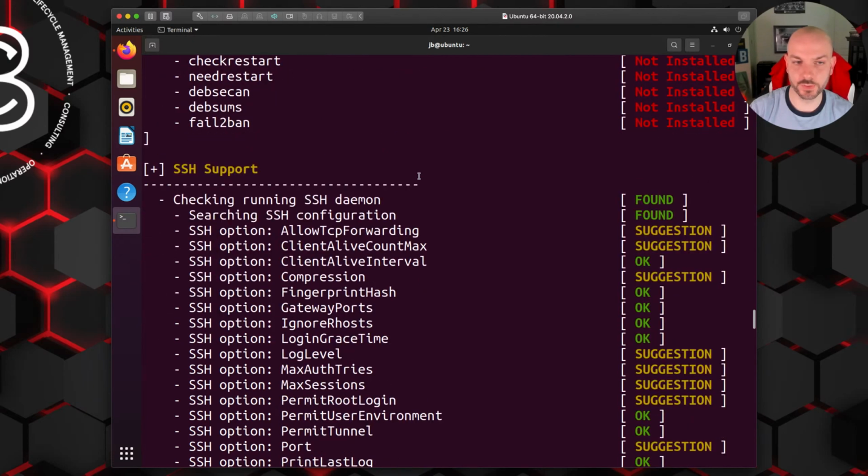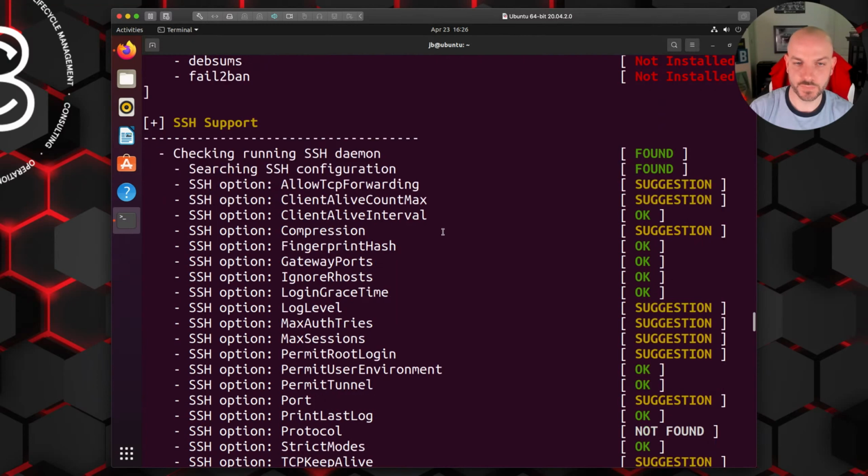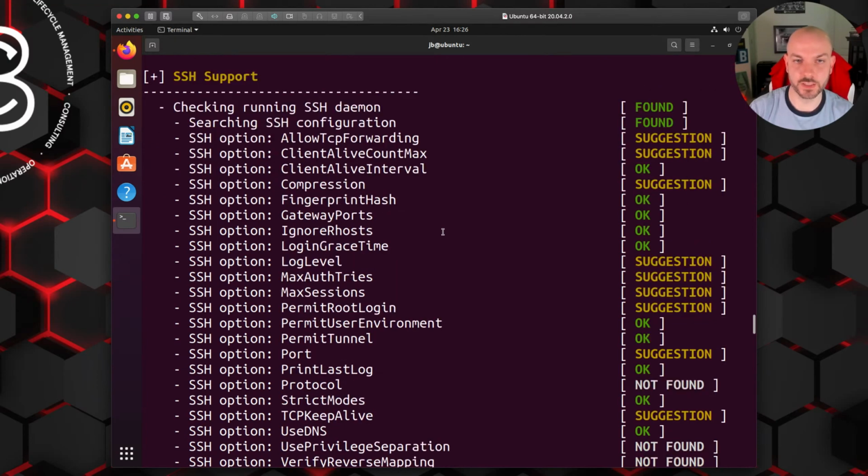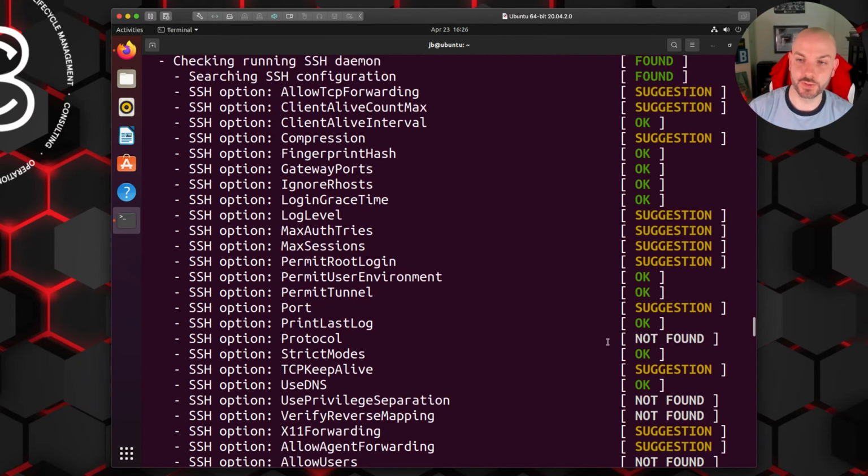We're more interested in the SSH support stuff, and then looking at that SSHD config file. It goes down all these different options or configurations. If the default configuration matches what their recommended security configuration is, it gives you an OK. If there's nothing there, it gives you not found. And if it's something that they think could be hardened or configured a little bit better, they give you a suggestion. And then when we scroll down a little bit further, they're going to tell you what those suggestions are.